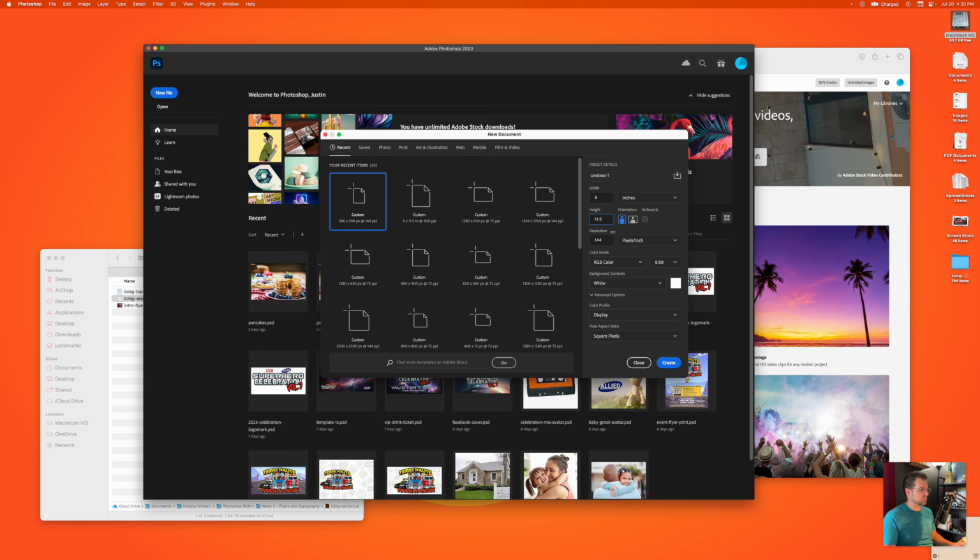I think I said 12 inches before. I meant 11.5. You add 1/4 of an inch to each side. There's 4 sides to a piece of paper. You get 9 by 11.5. That's in inches. I also want mine in portrait orientation, not landscape.